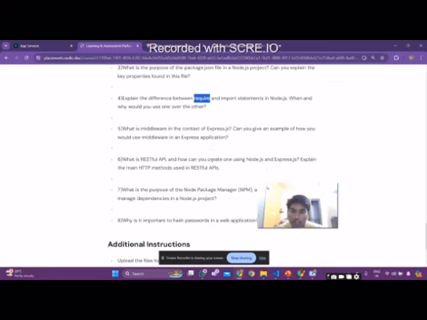So coming to the fifth question, what is middleware in the context of Express.js? Can you give an example of how you would use middleware in Express applications? Middleware is nothing but, as the name itself says, something in the middle. It acts like conditions in other programming languages, like if else. If the middleware check is true, then it goes to the next function. If it is false, then it gives an error.